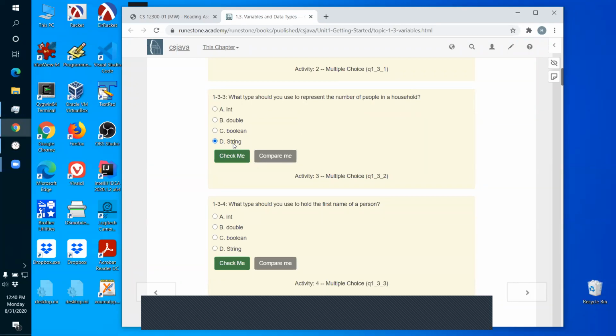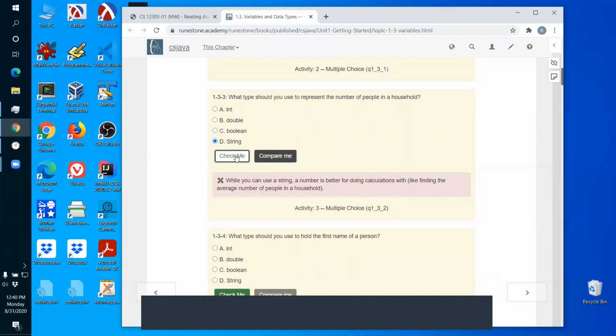Let's see what they say about check me. While you can use a string, see, they admit you could use a string, a number is better, because you can't add strings, you can't divide strings. So if you had four people in the house, you could use the string "four", but you'd be better off using the int 4. So notice that even they're pretty good about answering these.